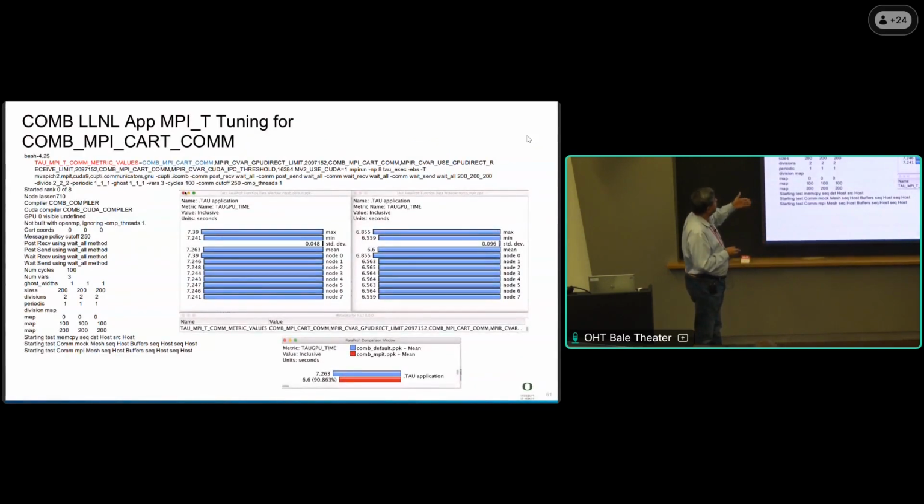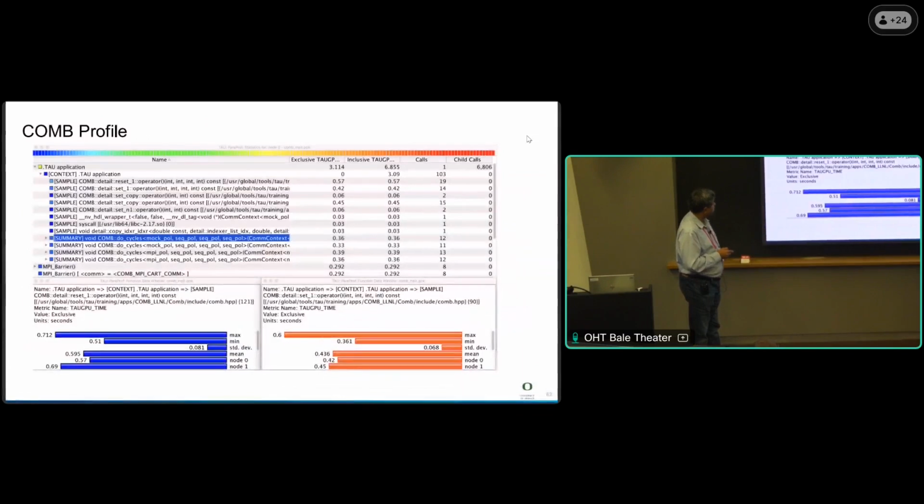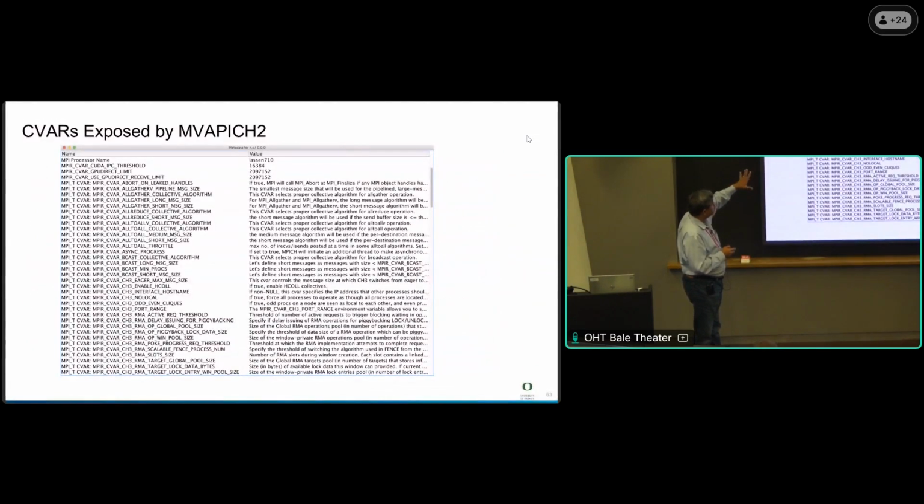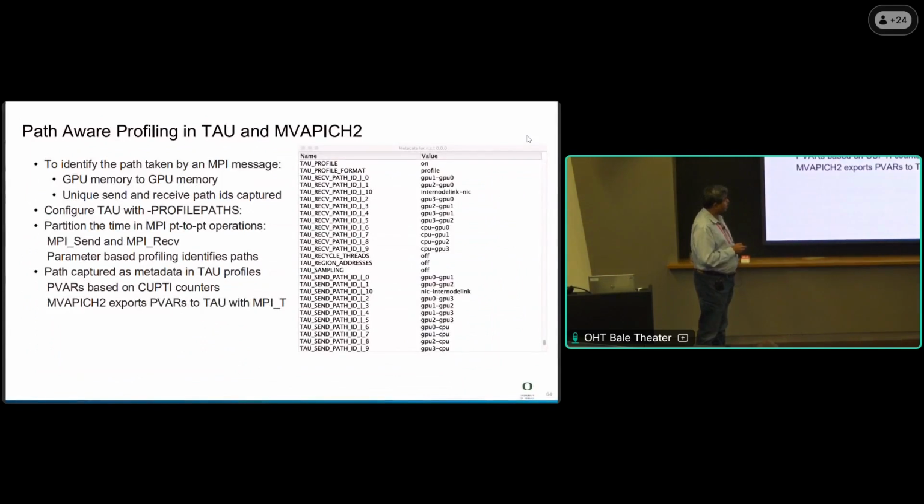And here are examples for tuning this with the COMB application. And you can see the profiles. I don't want to go into details. These are just available to show you how the control variables can be used.